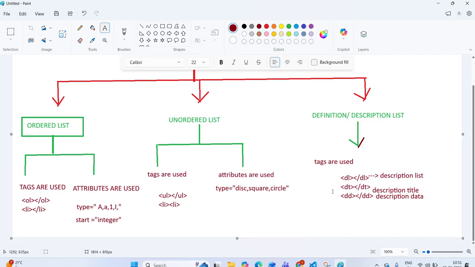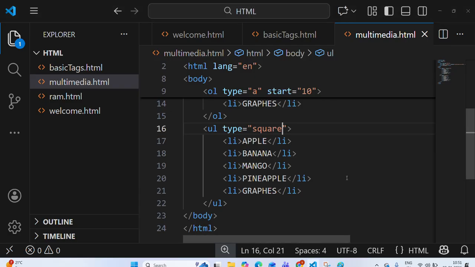Done. Now observe very clearly. I want to write something about some person, or about this magnetic software. First of all we have to use the DL tag, the description list tag. Next, if you want to provide a title, we use the title tag. Next, if you want to write the content, we use the definition data tag. Clear?